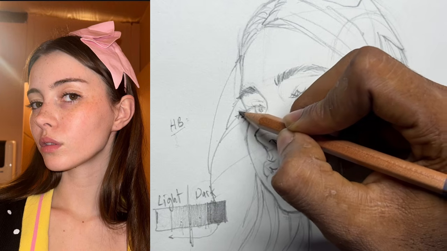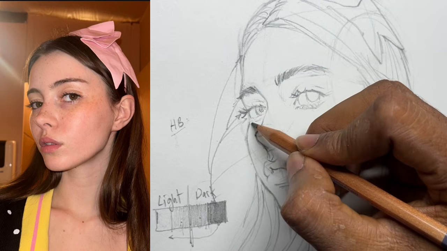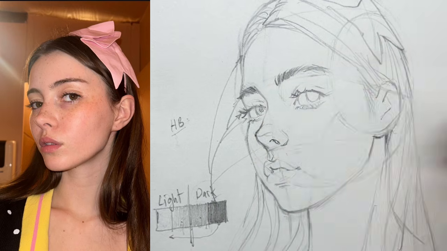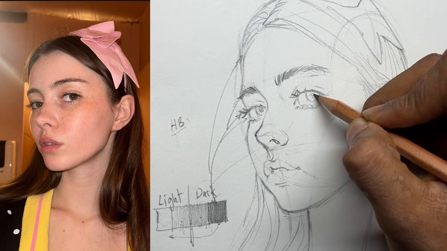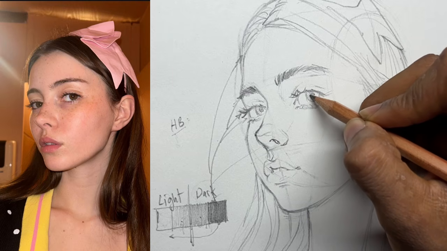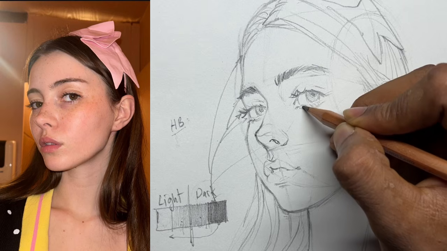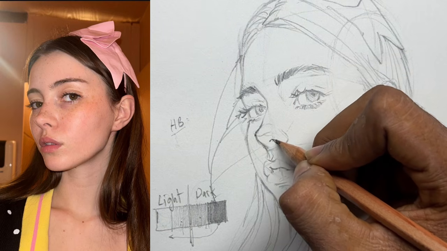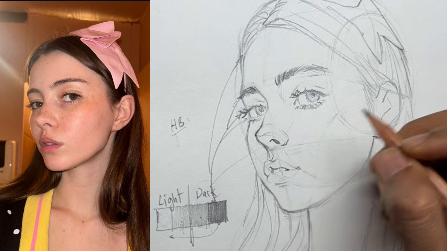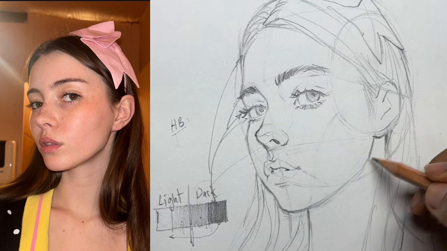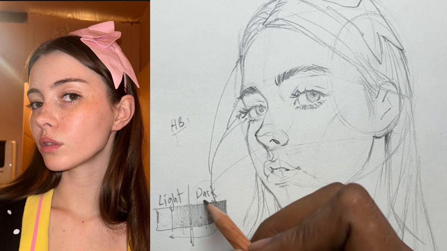The eyelashes, the pupil. The other side of the nose, the other side of the mouth, the back of the neck, the other side of the chin. We're just gonna go to the second value in the dark family.